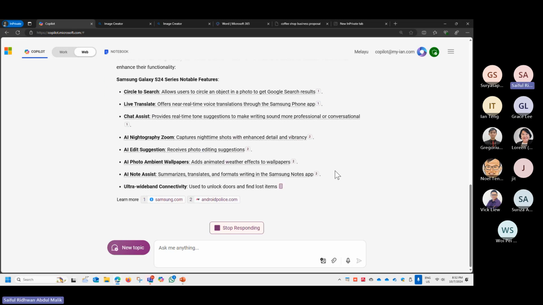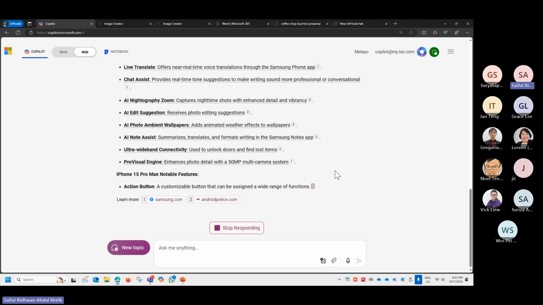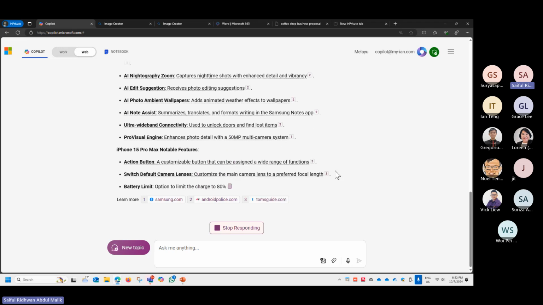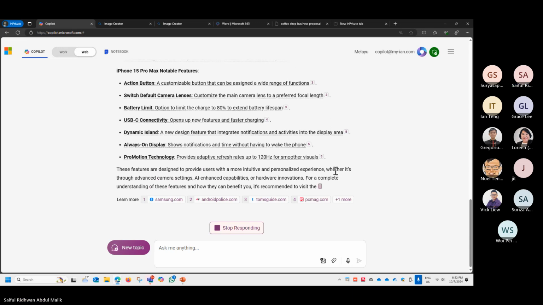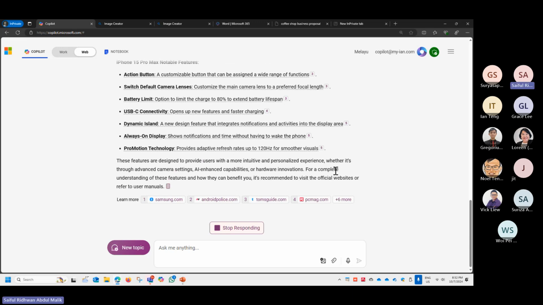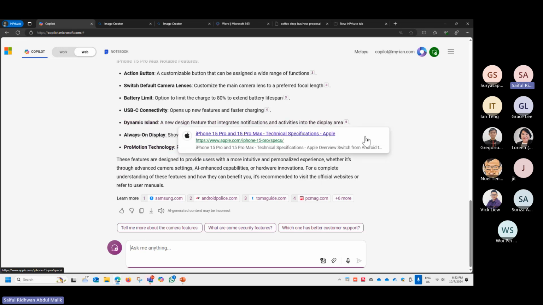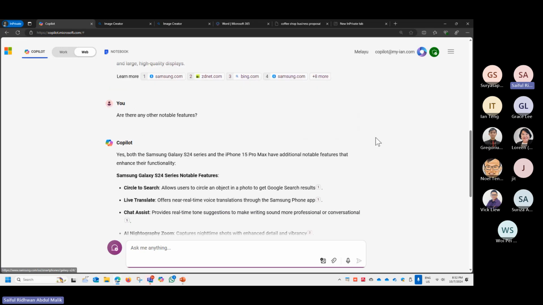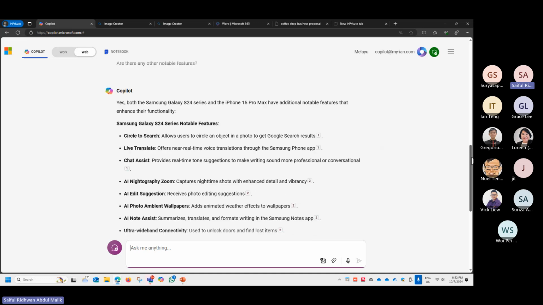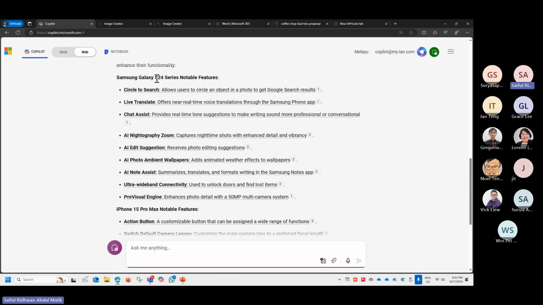So what are the features? If you don't want to go watch the YouTube videos, right? Maybe you just first ask the Copilot, and after that you can go in and watch the videos, see how it goes, right? If you want to decide something. So for example, over here, it listed out all the features that are available in Samsung Galaxy.